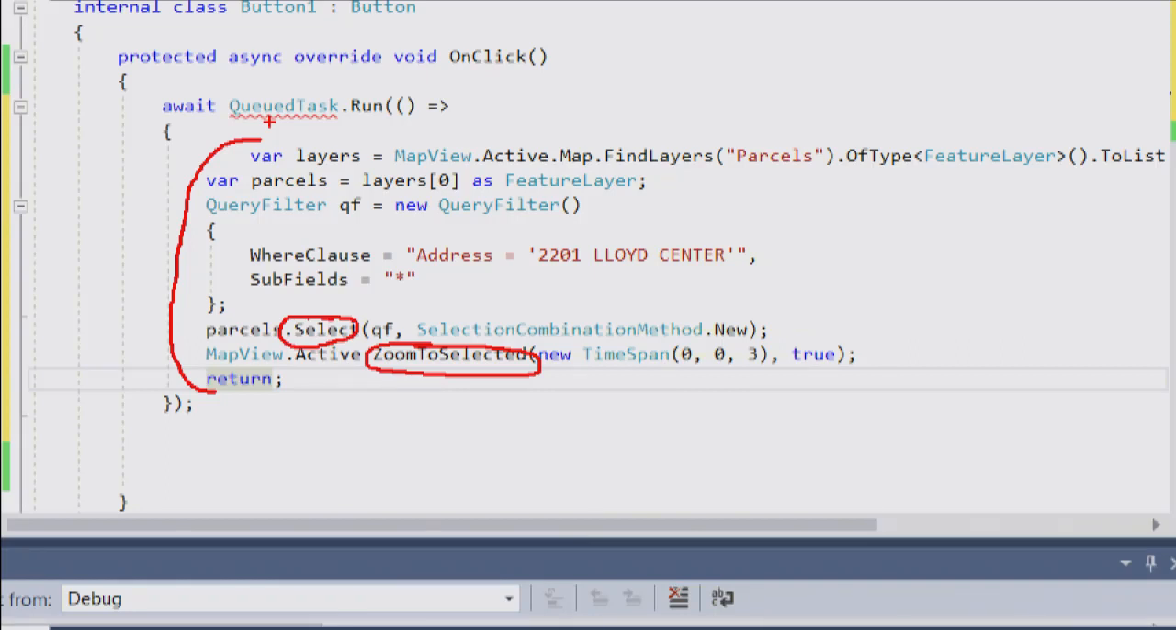So you're saying every synchronous method has to be run that way? If you have synchronous methods, they need to be packaged in a queued task so that they can run in the background. They need to run in the background and not on the main UI thread.